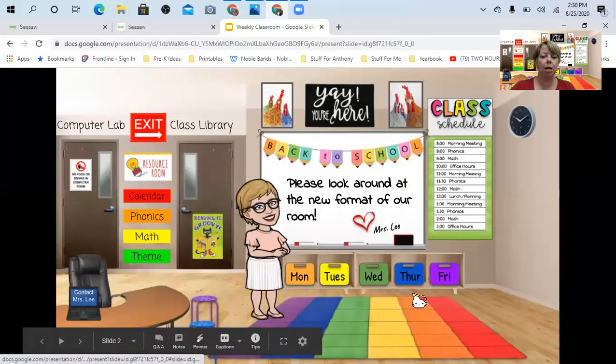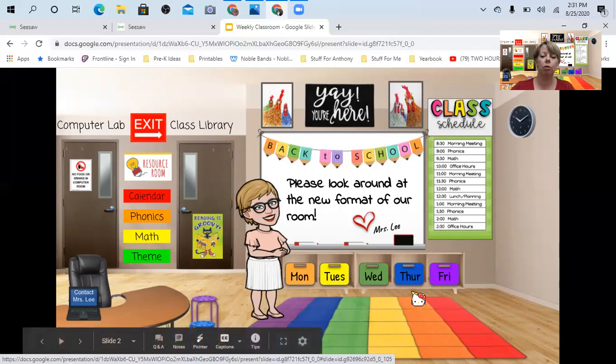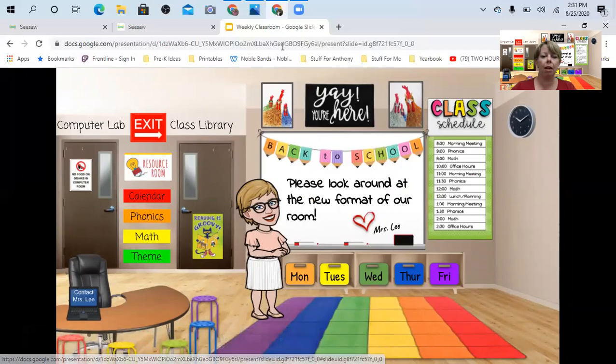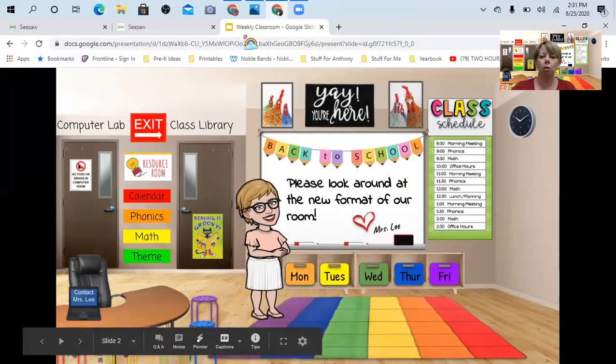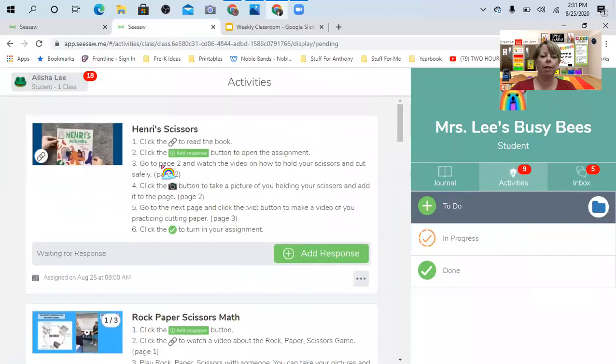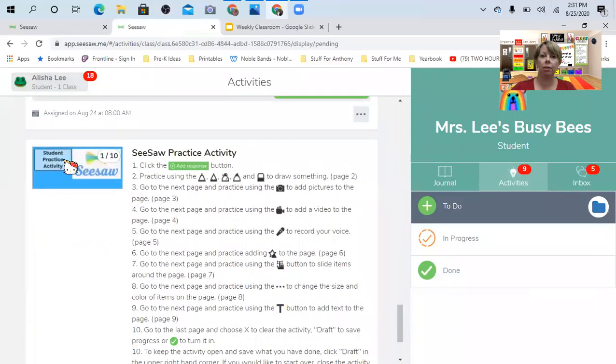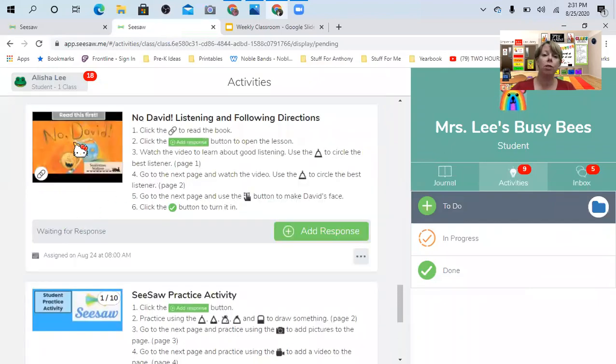All right, that's pretty much everything in our classroom library. So let's see what it looks like to complete an assignment. So we're going to go back to Seesaw. And as I scroll up and down, I have a lot of activities to choose from. This one is our practice activity that helps us get used to the tools that are available in Seesaw. And then Know David was our very first activity that we had rolled out as far as our lessons.